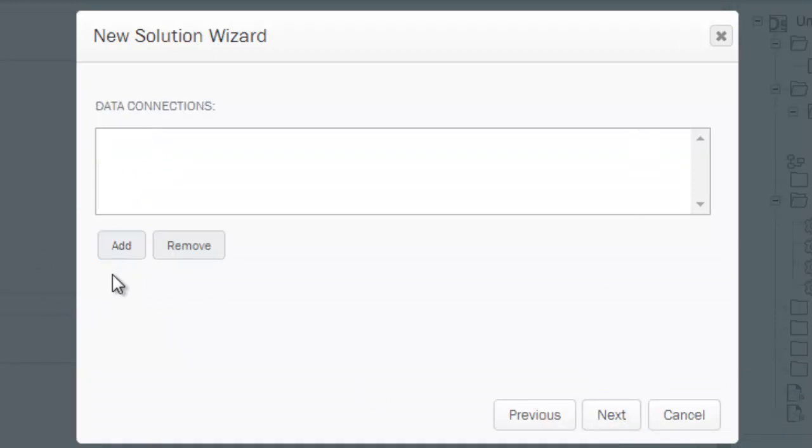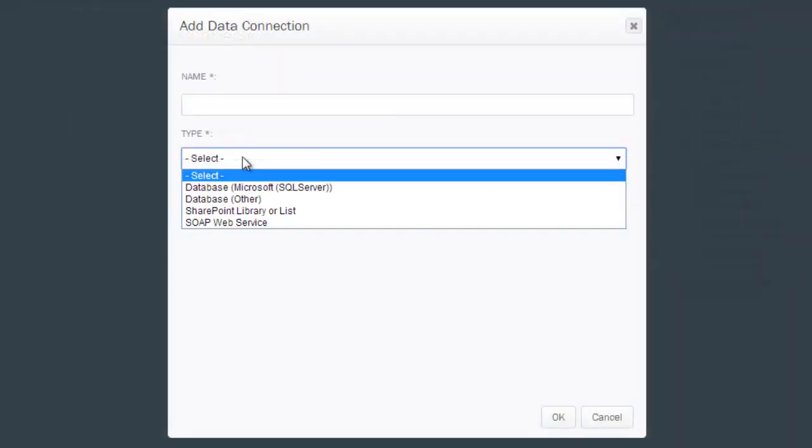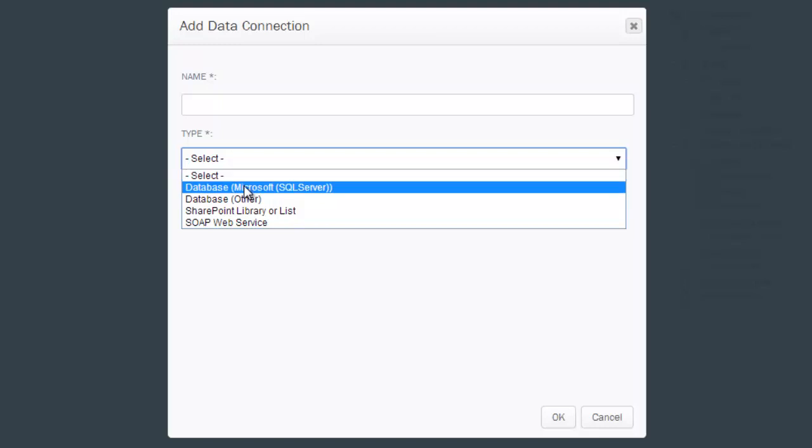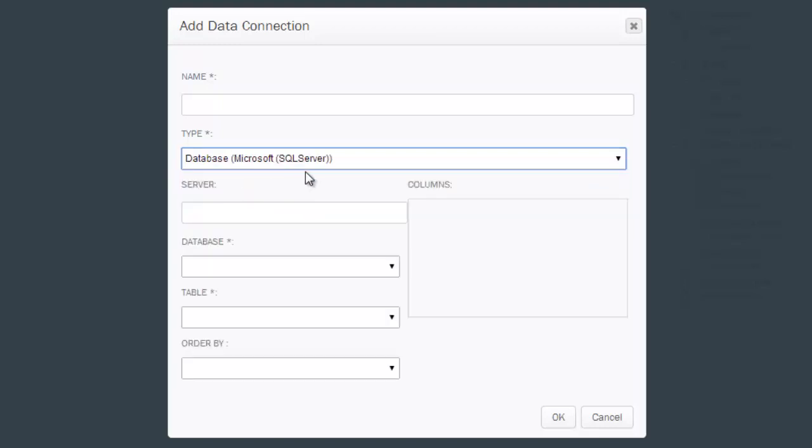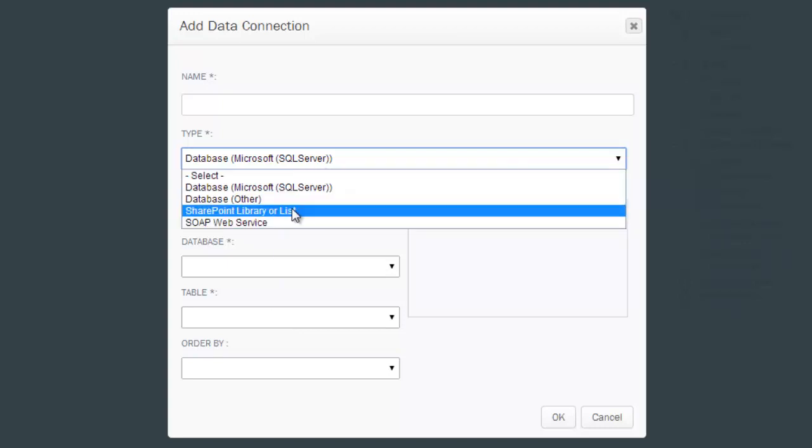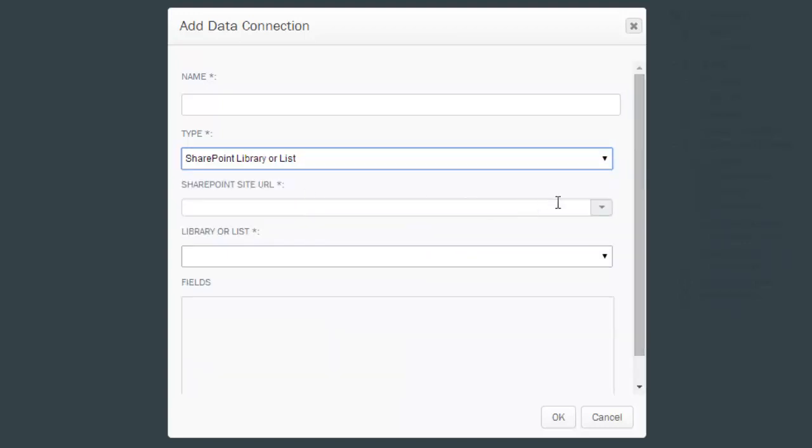Alright, so now we can add data connections. One option is to use a database such as a SQL server. I don't have one on hand to show you, but once you enter your server and choose your database, you'll be able to choose a table from which to import your data. However, I can show you how to import a SharePoint library or list.